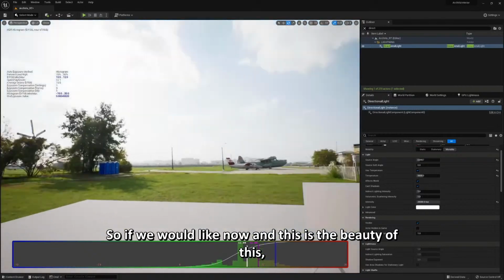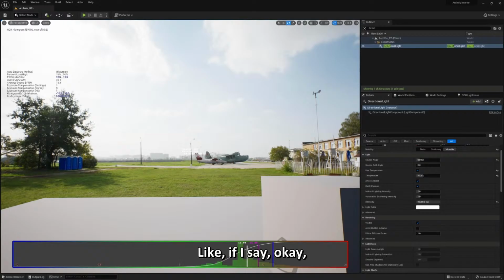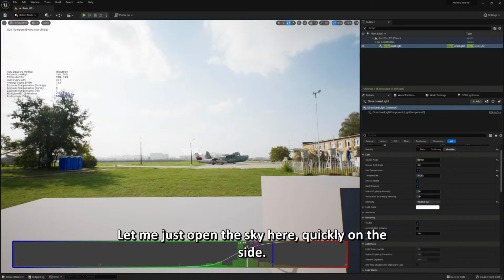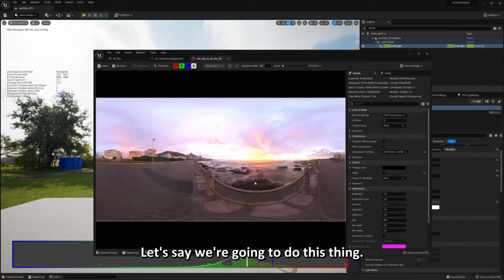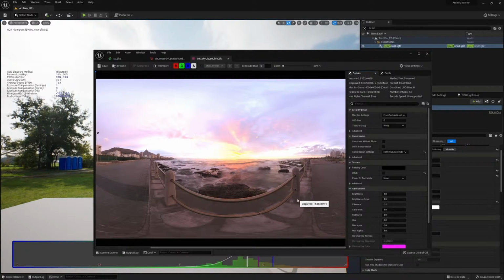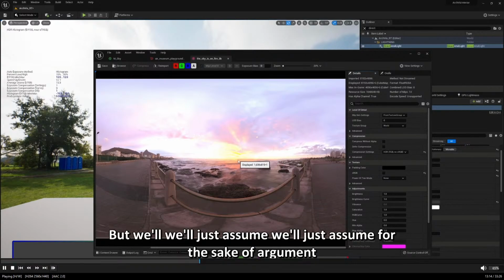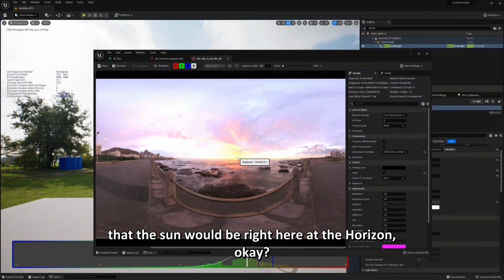So if we would now, and this is the beauty of this, why I love this approach so much. Like if I say, okay, let's do something completely different. Let me just open the sky here on the side. Let's say we're gonna do this thing. So here's a problem. If we look at the sky, the sun is actually not really there anymore. But we'll just assume for the sake of argument, the sun would be right here at the horizon.